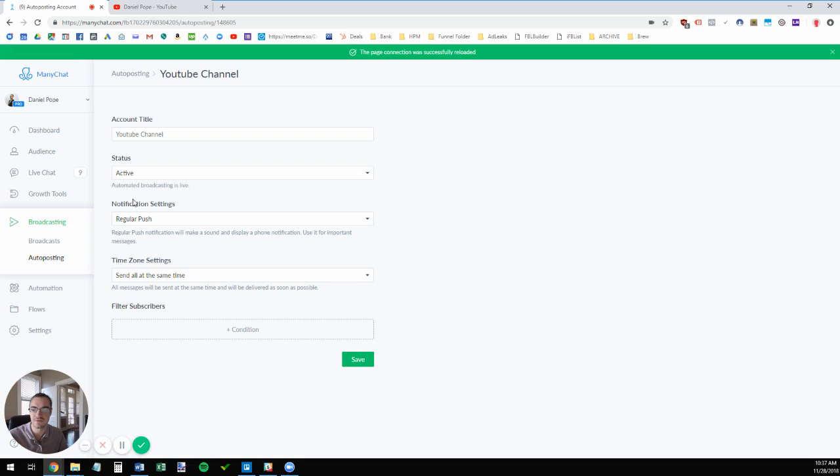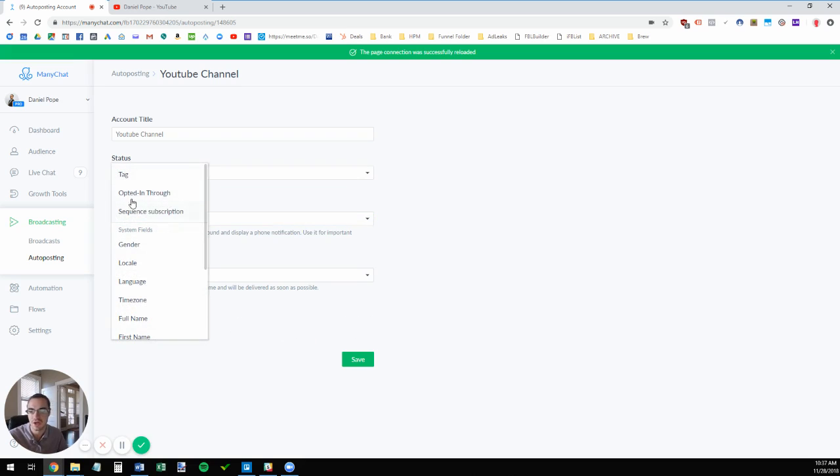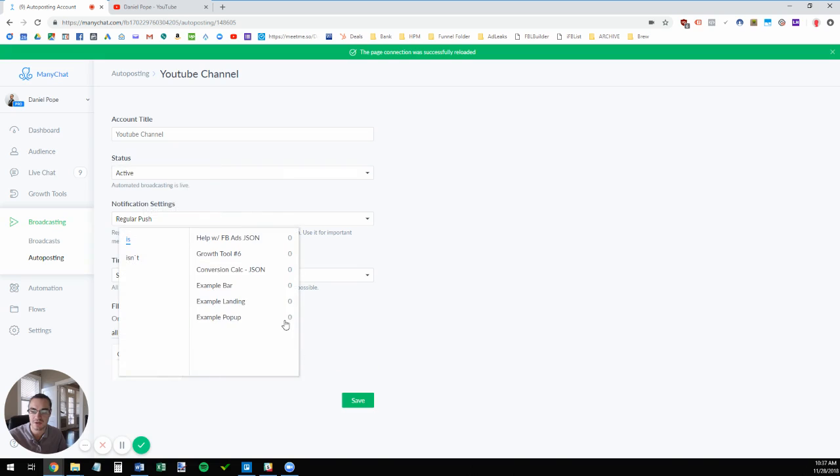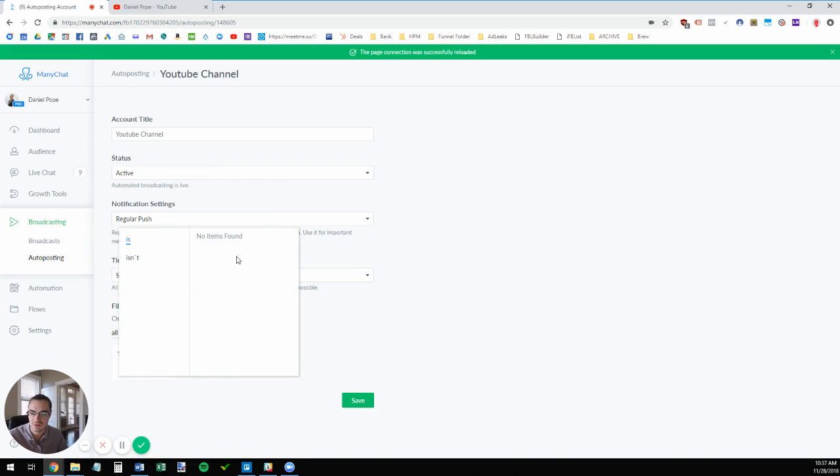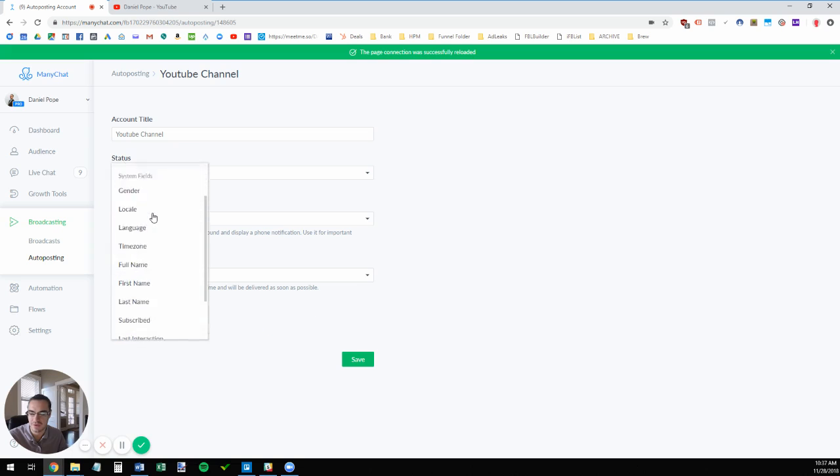So you can also set a filter. You can set the status, you can set the notification settings, set the time zone, but you can also filter. So you can set it to if they opted in through your certain growth tool, or if they have a tag, or if they have different conditions like that.